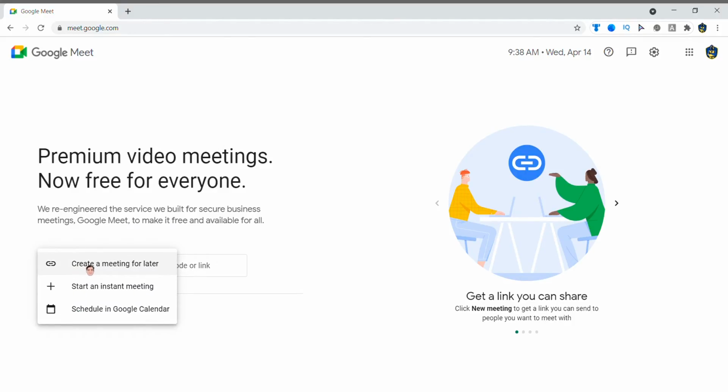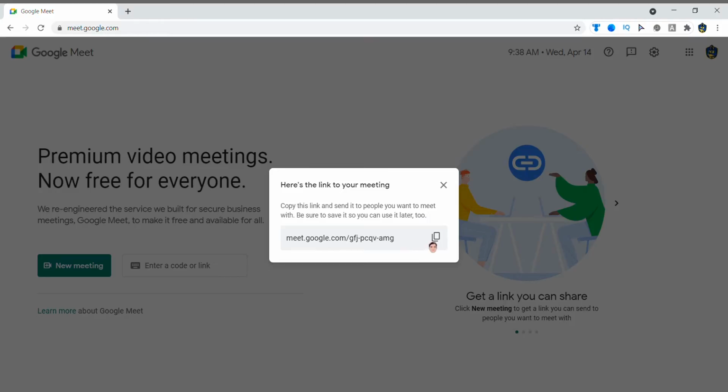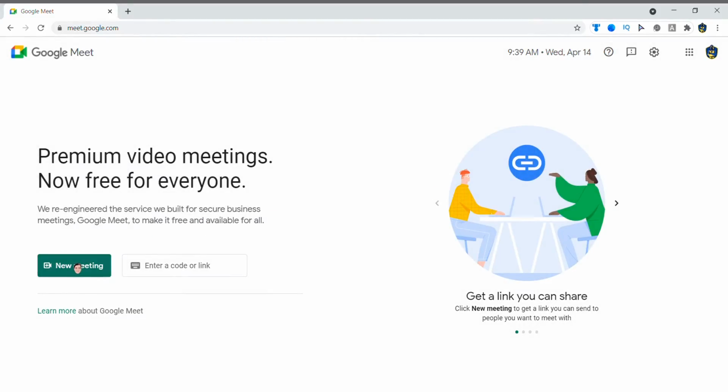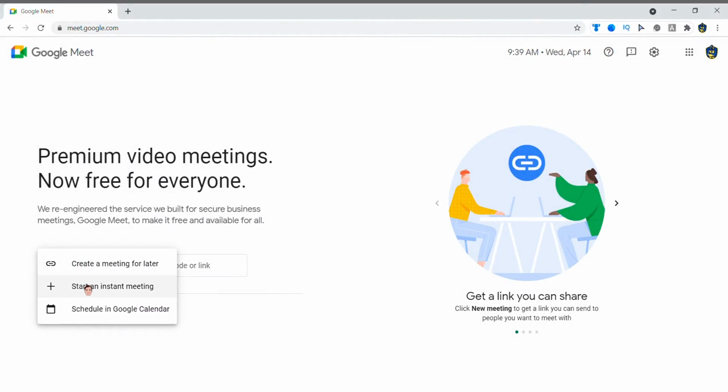Then you can either create a meeting for later. If you go there, it says here's a link to a meeting, and you can copy this link to send it to people. Then when you're ready to join the meeting, you just paste the link. Or you could start an instant meeting or schedule it in Google Calendar.